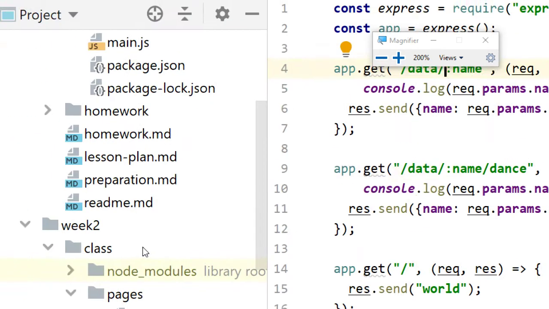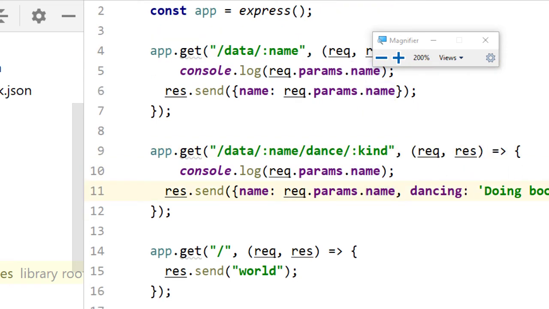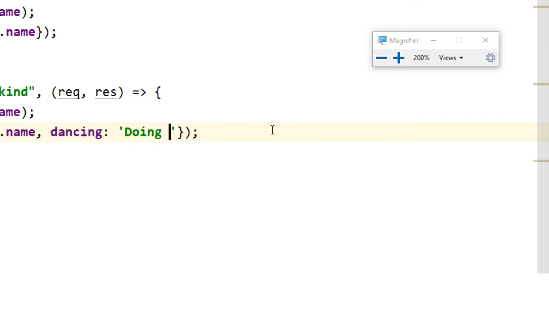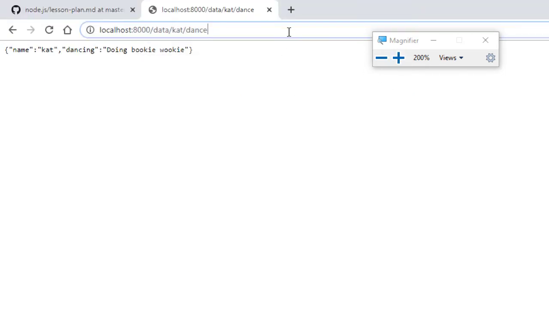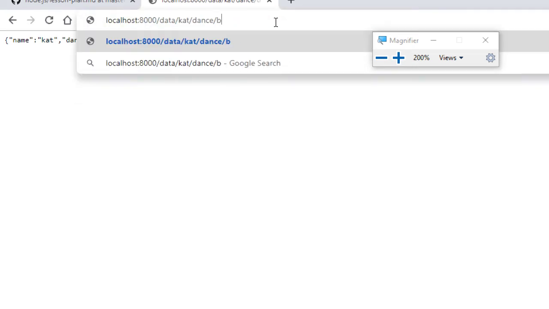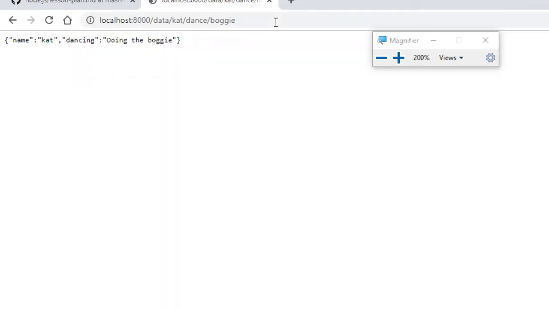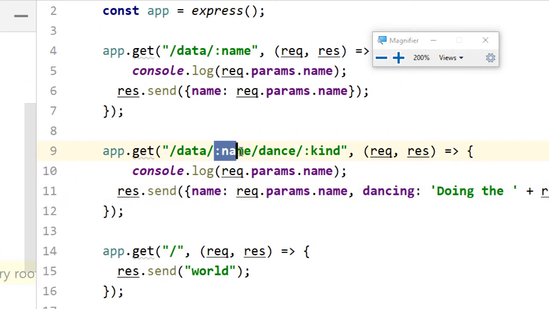What if we want to take another parameter? I want to take the kind of dance. So we do kind. If I can actually move my screen, so then we can do req.params.kind. So doing the plus whatever that is. And then I can add some more here. So disco, we can do the, what's another kind, the boogie, however that is spelled. As you see, we can take multiple parameters this way. So some of the parameters can be dynamic, while others can be hard-coded.